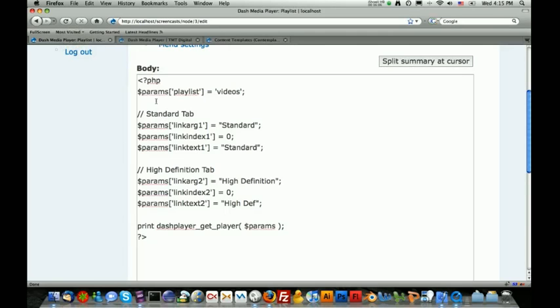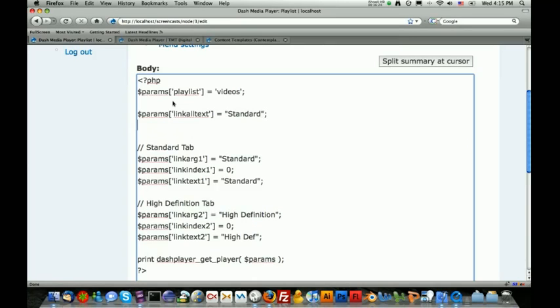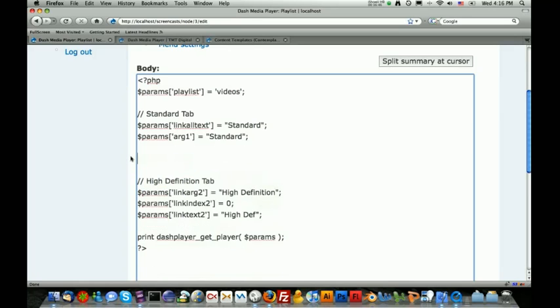So the very first thing I'm going to do is rename that all tab, and that's using a new argument or parameter called link all text. It's the all tab text, and I'm going to say equals standard. And now I need to provide a default argument. Well, we've already done this before, but let me just remind you. You do that by just saying arg1 equals standard. So this now becomes the standard tab. So I can go ahead and delete this guy.